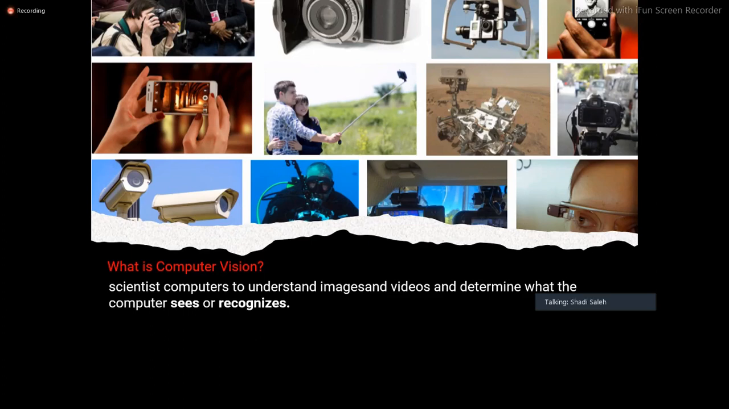So what is computer vision? Computer vision science tries to define a concept to understand images and video, and determine what a computer can see, how to recognize, and how to transfer this from data to information, from something not able to be understood to something with meaning and use, how to pick up useful insight from this data.